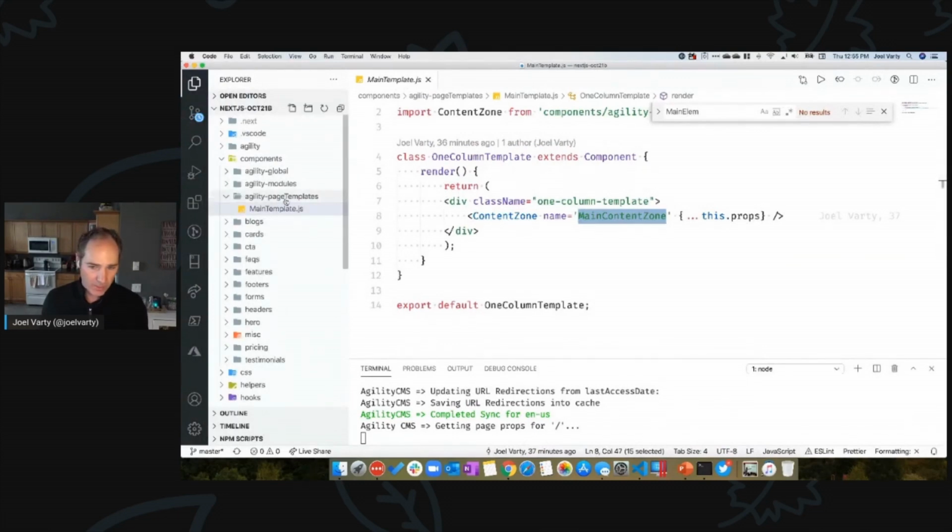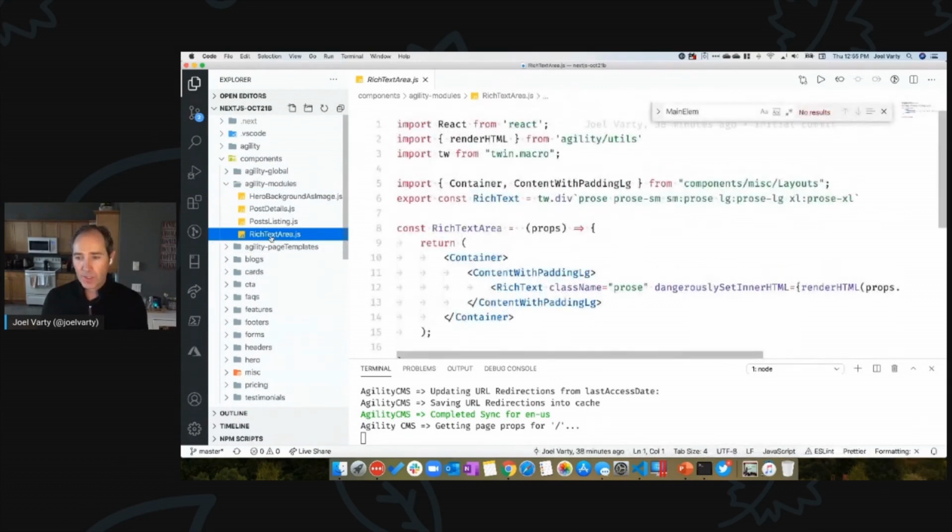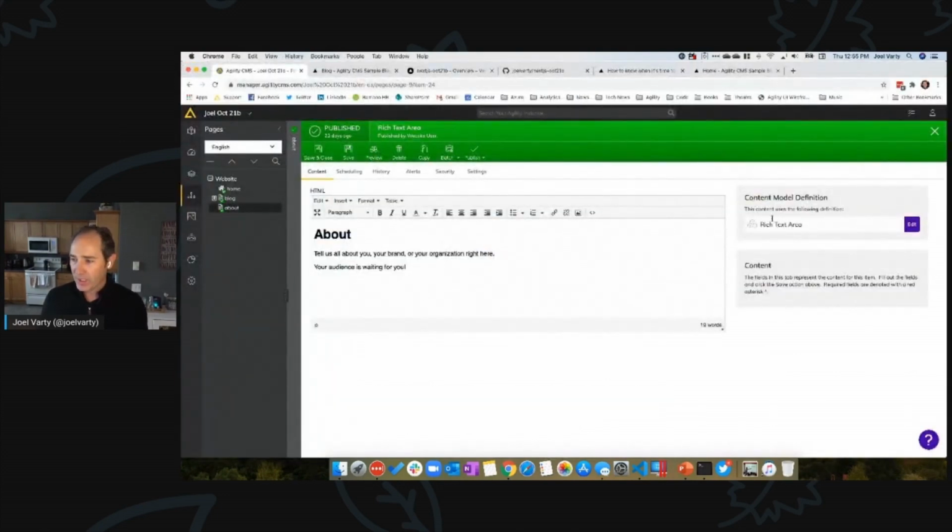So we've got agility page templates. That was super simple. Let's find modules. Let's find the rich text area module. This is basically using the reference name of that module. Let me jump back one more time. We can actually see the module definition for this rich text area if we click here.